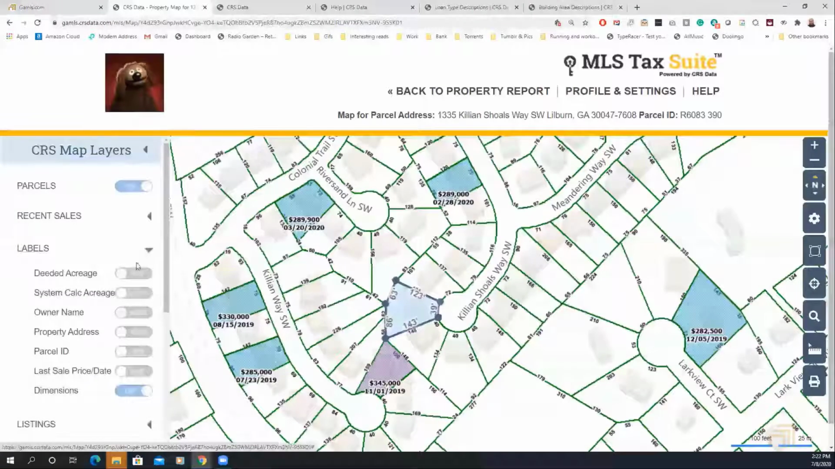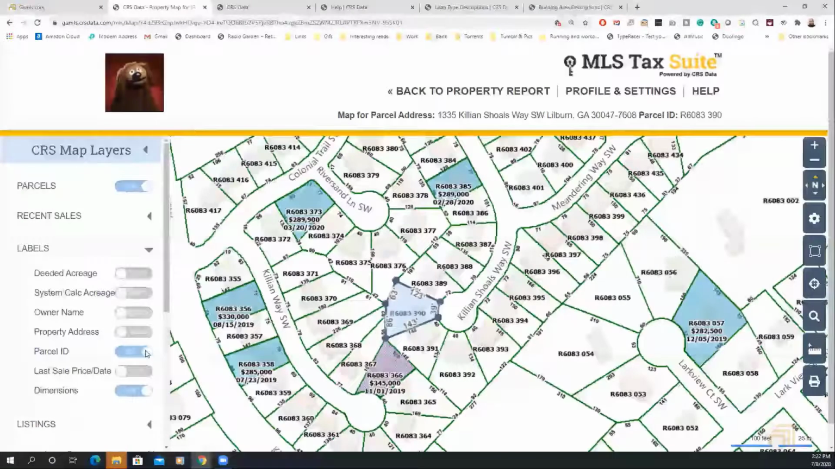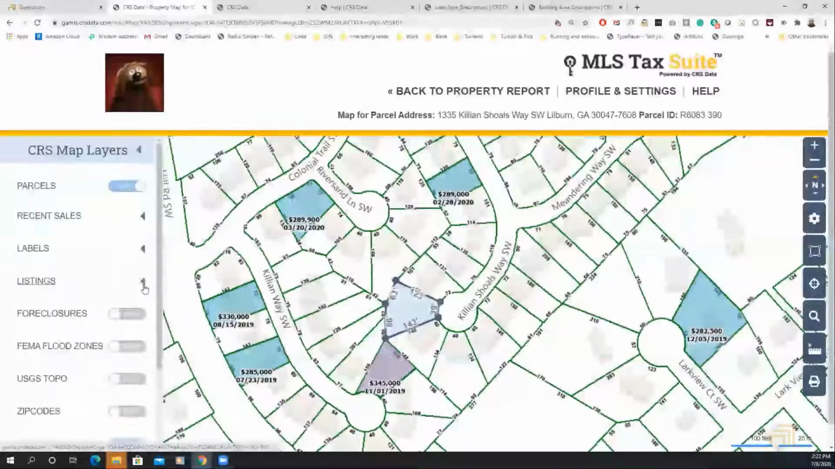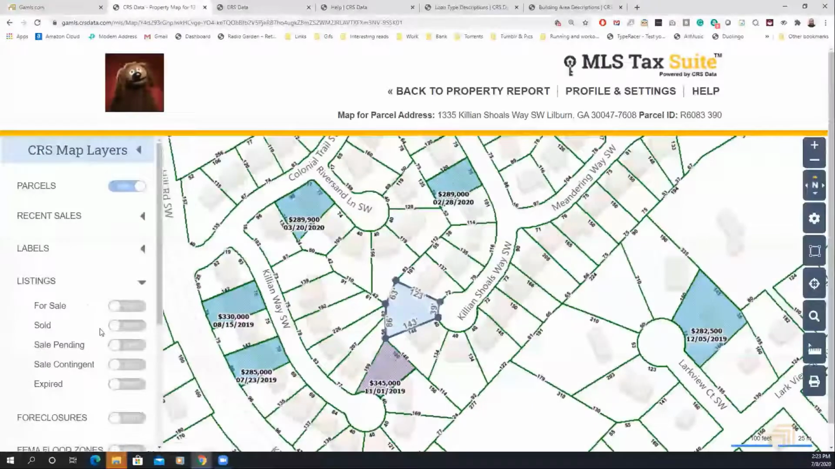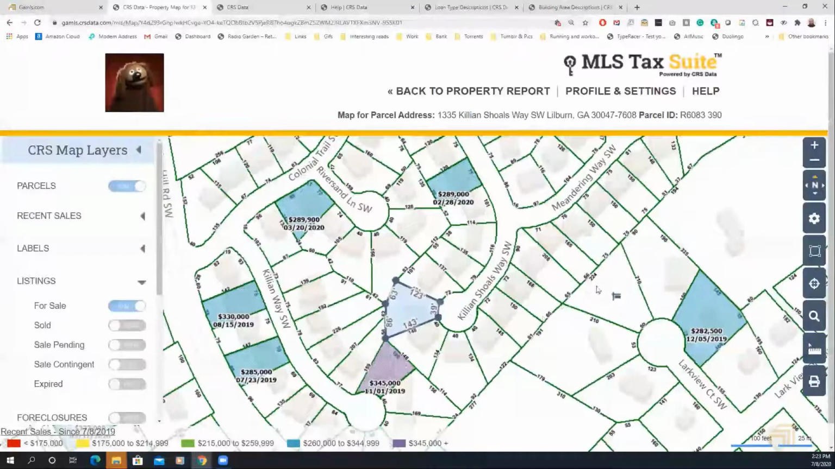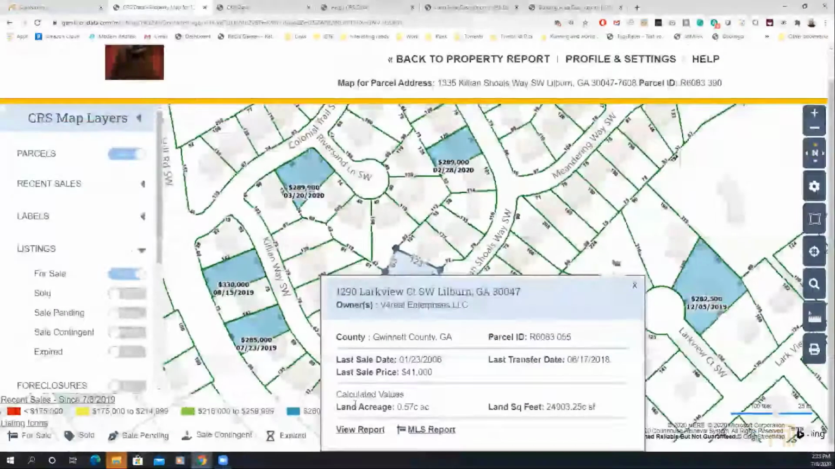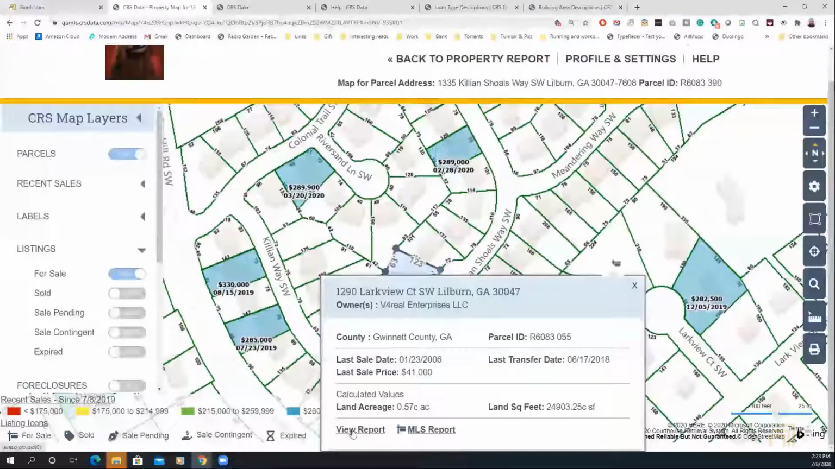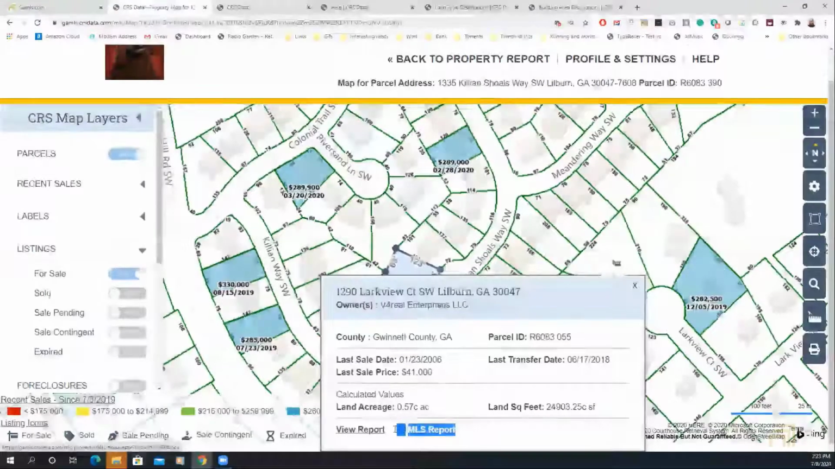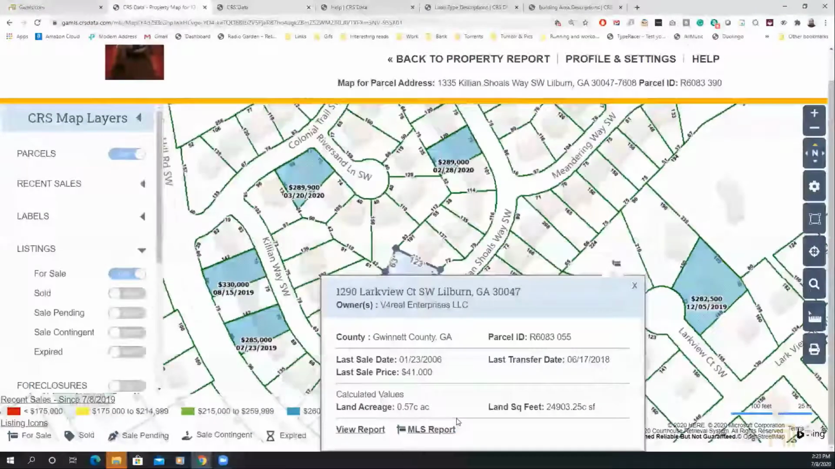If I want to, I can add labels. Let's say I want to view the parcel ID for each one of these. I can just click that and it'll turn all of those on for me. I can view listings. So let's say I want to see what's for sale right now in the area. If I click on that and turn it on, anytime I see one of those little property marks, not only is it going to allow me to view the tax record for that individual listing, but it'll allow me to pull up the MLS listing in Georgia MLS as well.